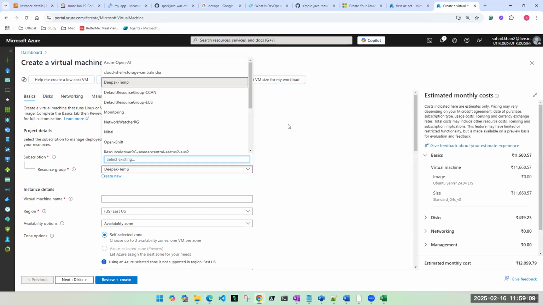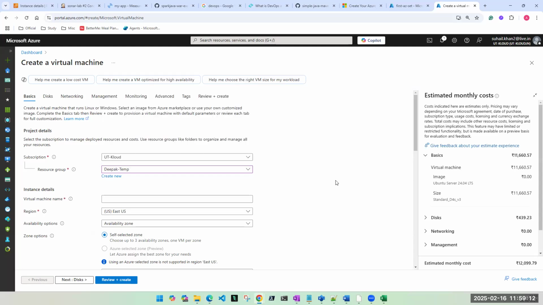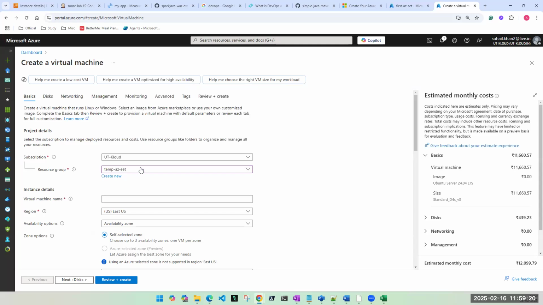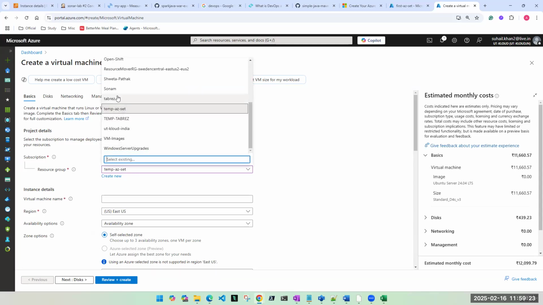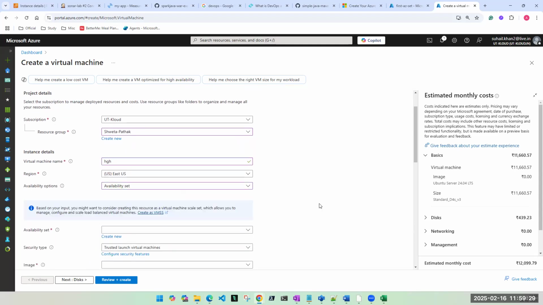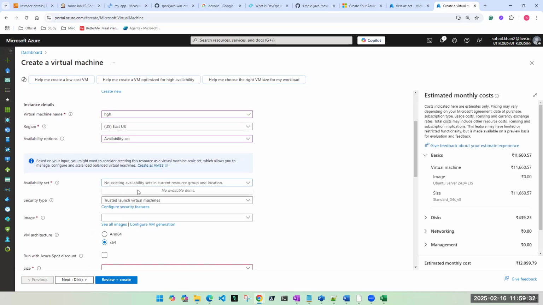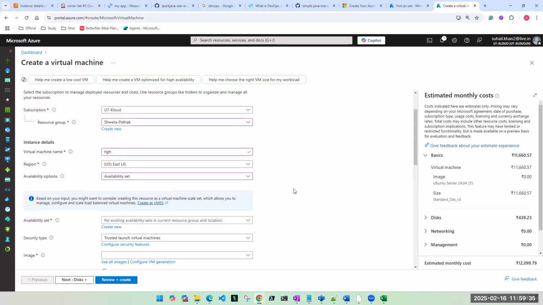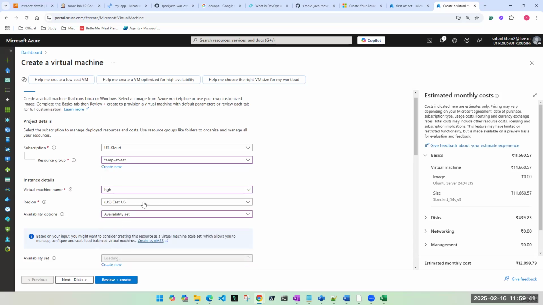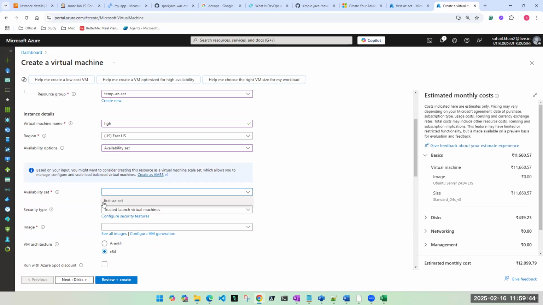The only exception case is availability set. If my availability set is in East US region and that is in this resource group, temp AZ set, right? And if I try creating a machine here under some other resource group, and I select availability set, I will still not see it. So availability set is the only exception where you have to keep the resource group also the same. So wherever your availability set is created, you will have to make sure that your machines are in the same resource group.